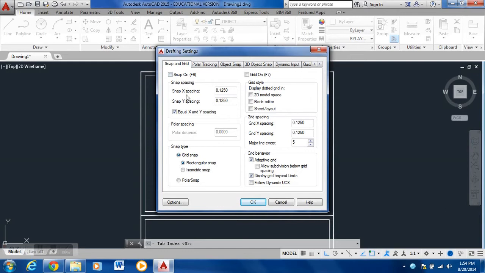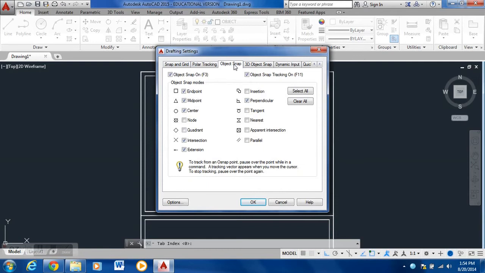Remember I mentioned object snaps before. Here's where you set which object snaps are always running. So you can say that you want to always lock to endpoints, midpoints, centers of objects, intersections. Perpendicular is always a good one as well. So these will let you lock onto specific points.